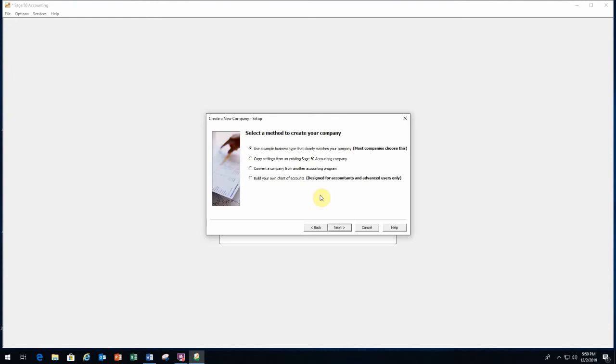Now, with Peachtree, it assumes that you do know something, and so it allows you to set up the company a lot easier. However, that means that if you actually don't know anything, you could make a royal mess out of your bookkeeping. Now, they do have a sample business type that closely matches your company, and they have a bunch of different business types. It will give you an entire chart of accounts, not just the income and expense suggestions like QuickBooks, but the entire assets, everything, for that sample company.